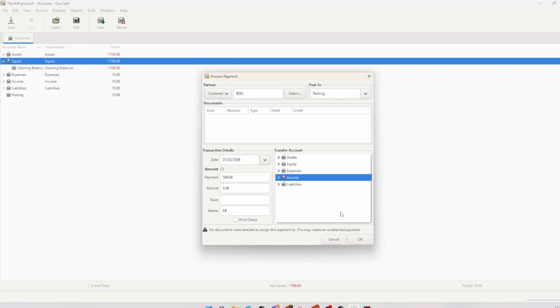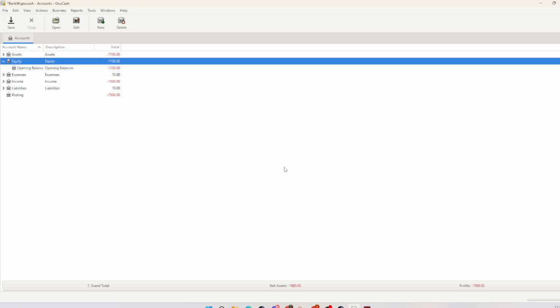Once everything looks correct, post the payment. GnuCash will apply the payment to the selected invoice, reduce the customer's accounts receivable, and create the appropriate splits in the background. You can open the invoice to confirm it shows as paid or partially paid, and you'll see the transaction reflected in your chosen deposit account. That's it. You've recorded a customer payment cleanly and accurately in GnuCash.